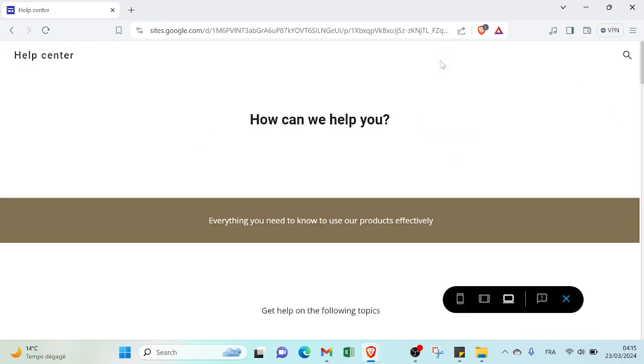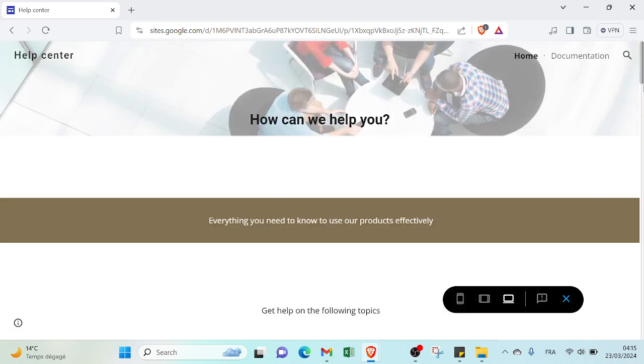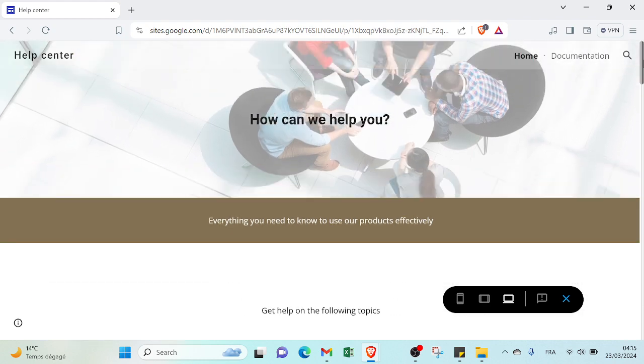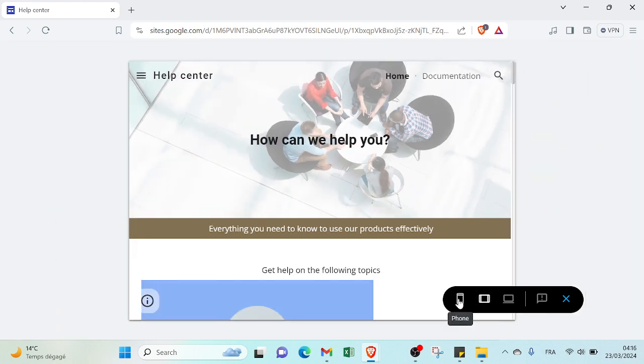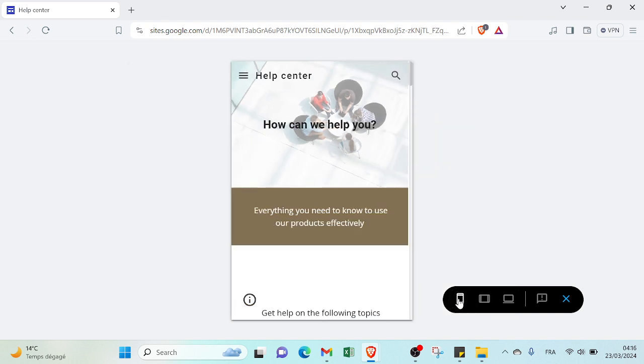This one here is helping you to know if your website needs modification or not. You can see here how it looks like on a large screen, a tablet, or a phone.